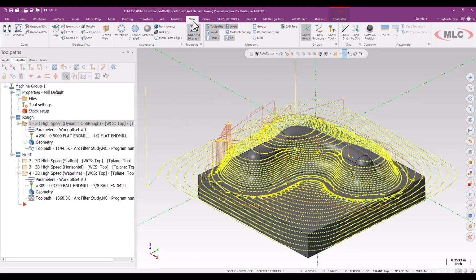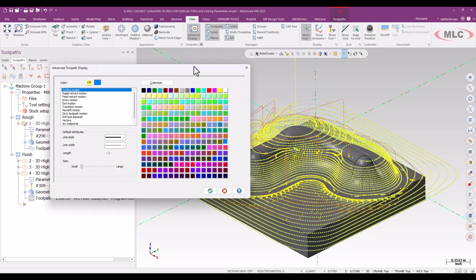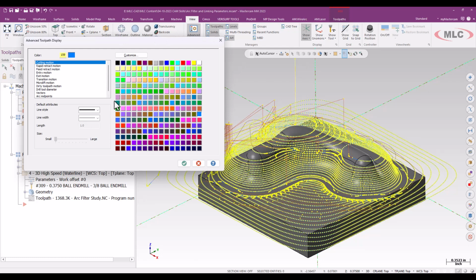On my View tab up top on my ribbon, I do have an Advanced Toolpath Display button, and that is just an on-off button for that function. But if I click down and to the right of that button, I do have my display options. This traditionally would be located in your configuration, but now we can access it in real time without having to launch our config.